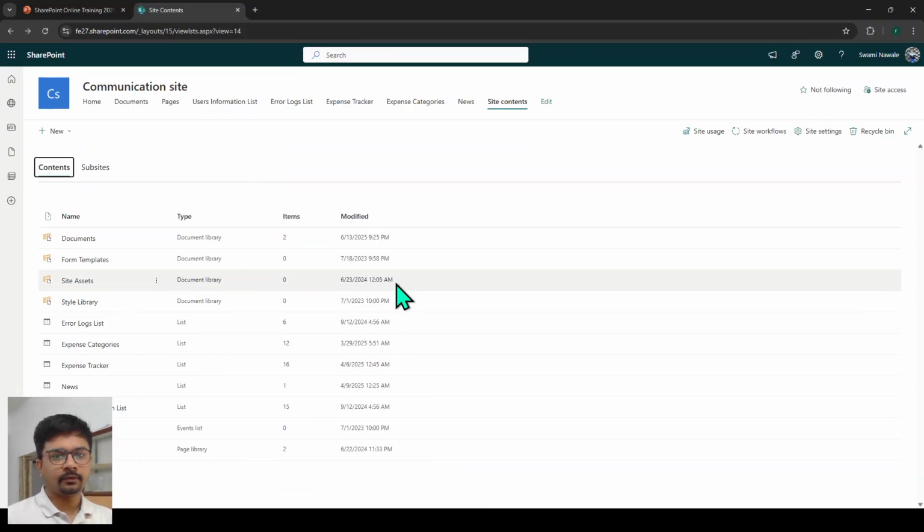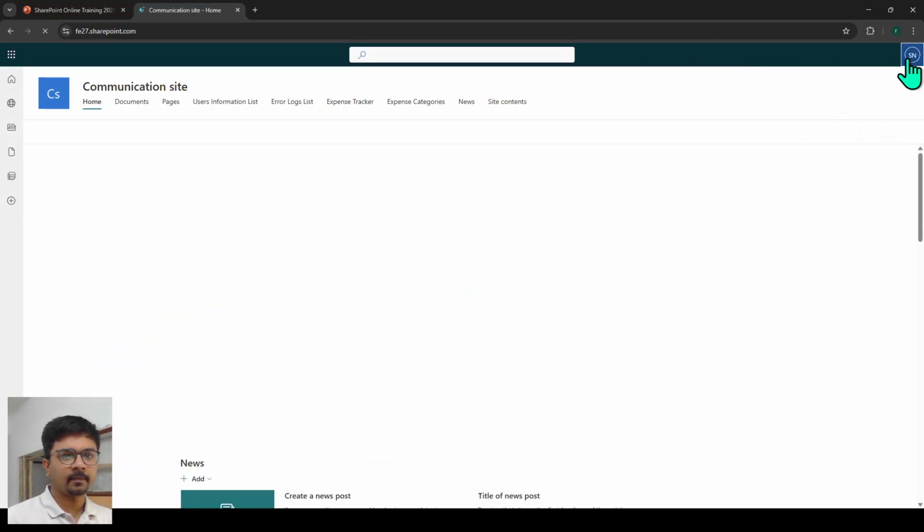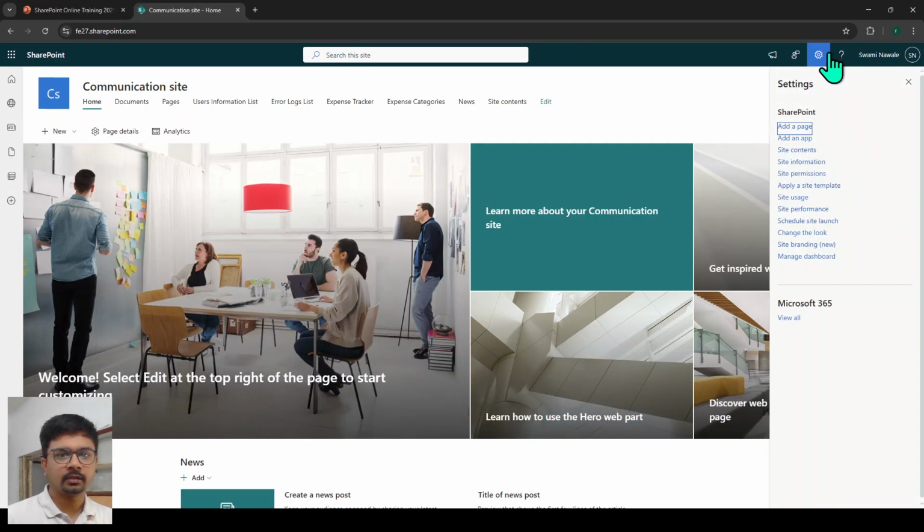Now if it comes to the customization part, you do have the option to change the look, change the theme of the SharePoint site. So how can you do that? Just go to the site, make sure you have the edit or the full control access to view this setting. And here we have the option Change the look.